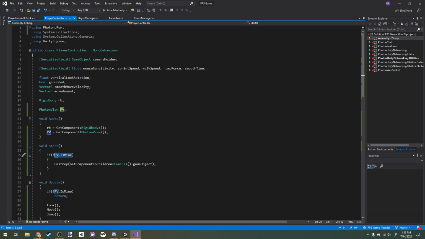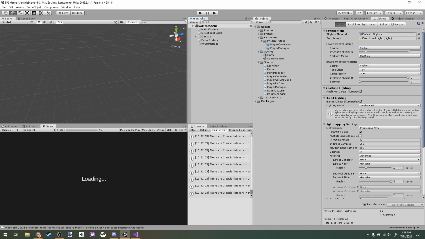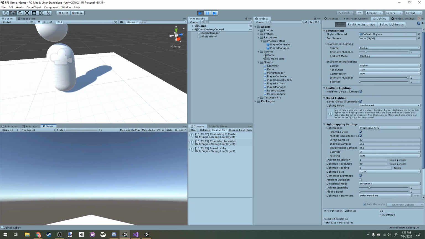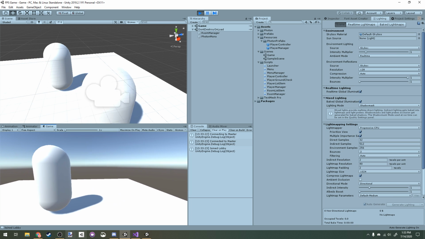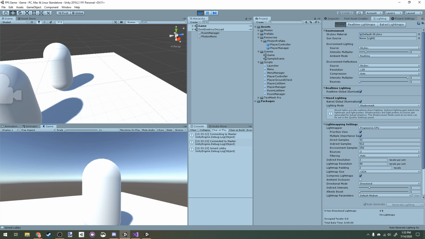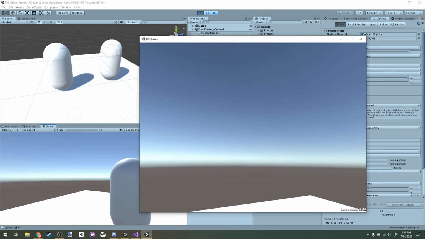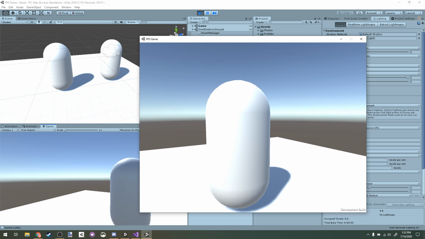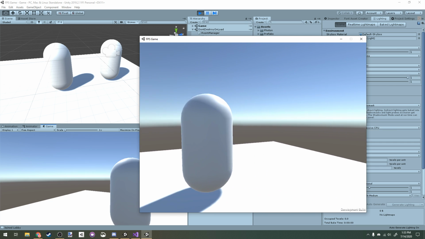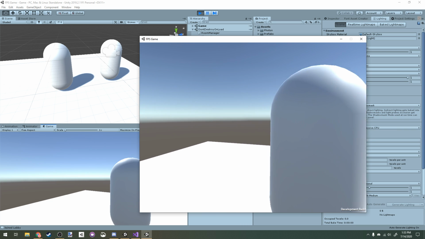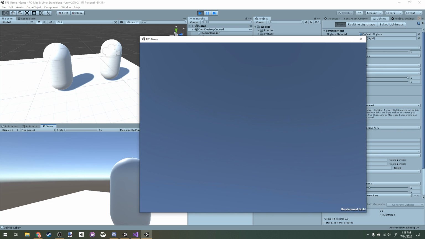PV.isMine can be a hard thing to wrap your head around at first, but after a while of using Photon, you'll eventually get used to it. Alright, so now if we build it, there we go, we're looking through the camera of our own player, and we control with WASD, and if we switch over to Unity here, if I move, I control my own player. But the movement is not syncing between the clients. We can control our own characters now, but the movement doesn't change on the other person's screen.